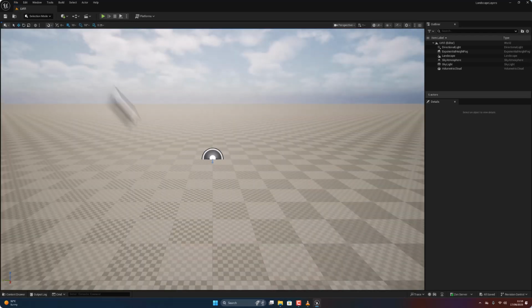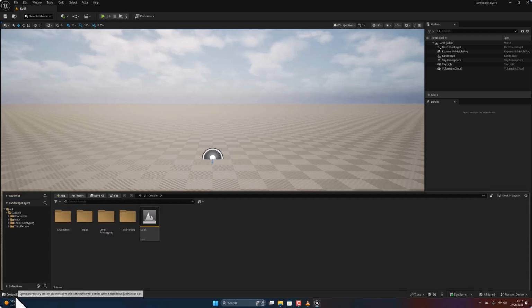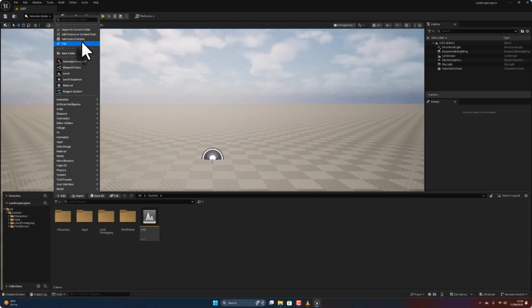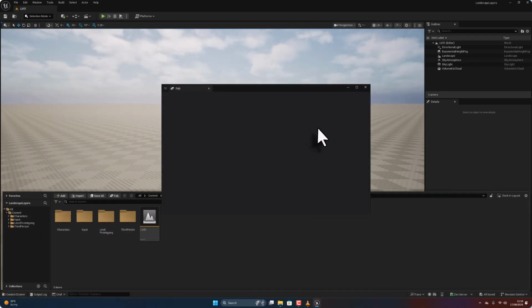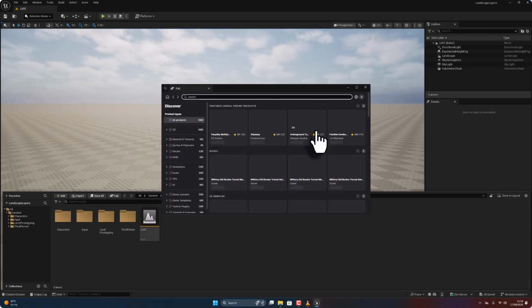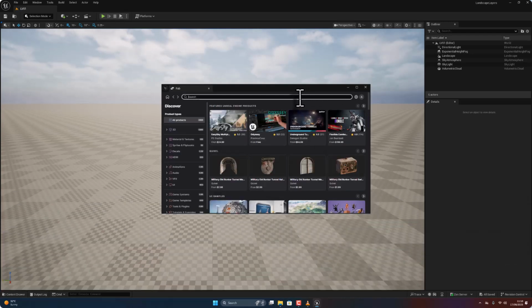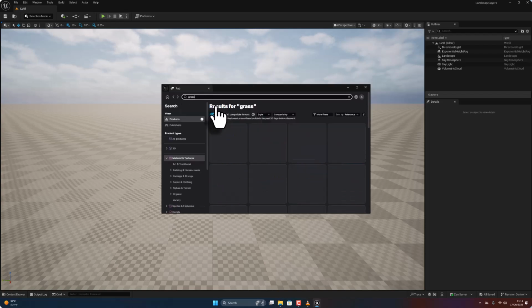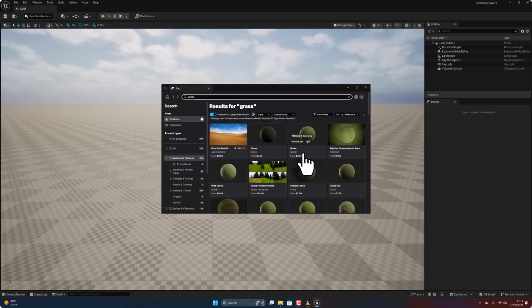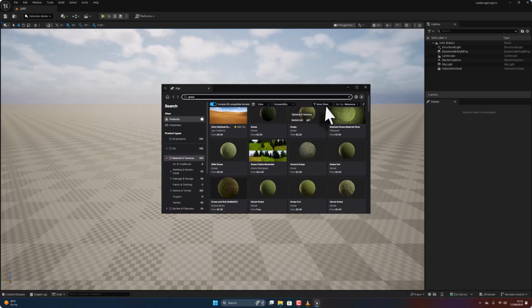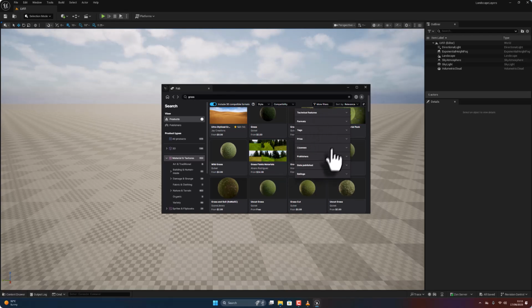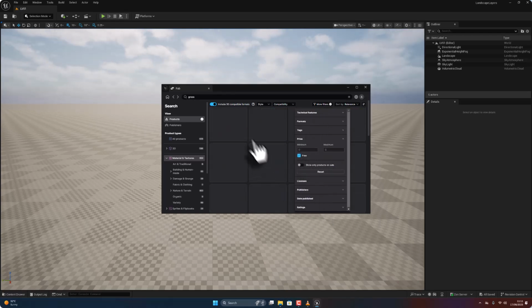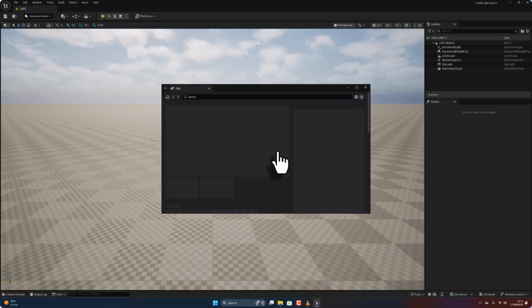Return to selection mode. Now let's go here to content drawer. Add, go to the fab. We want to add 6 layers inside this total layer. First layer is grass. Go here, material and texture. Choose grass material. More filter, price set to free. Choose one of them.